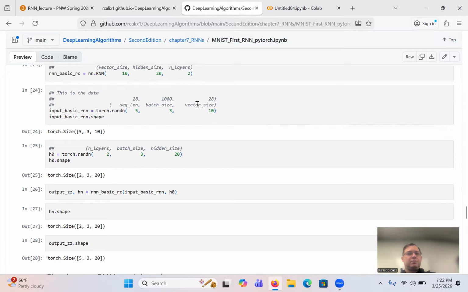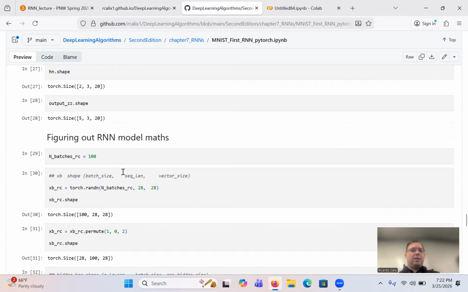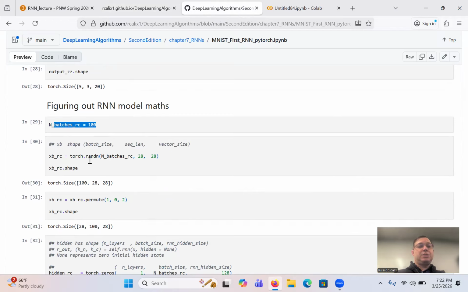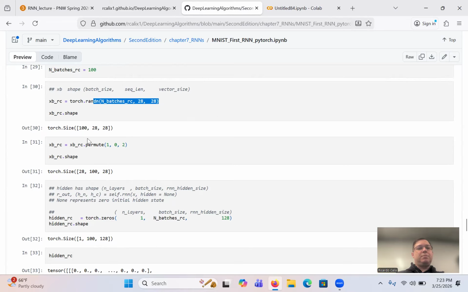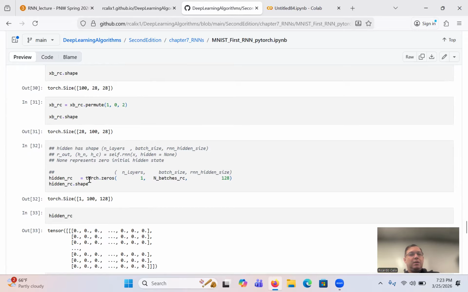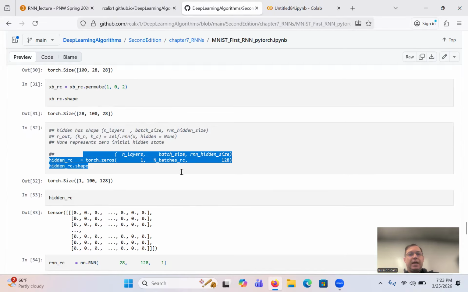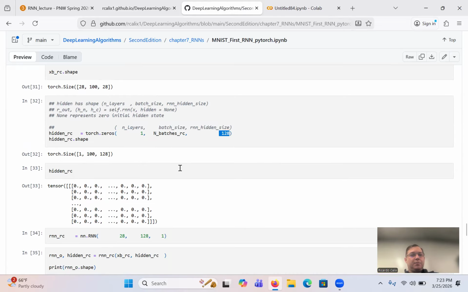So let's put these numbers here. All right, again, I'll repeat. So far we've established for sure we have 100 images. We created that. They're already 100, 28 by 28. We permute them because it needs to be 28, 100, 28, so we flip these two. Then we need to have an initial state that we define, and we have 100 of them, and the size is 128.